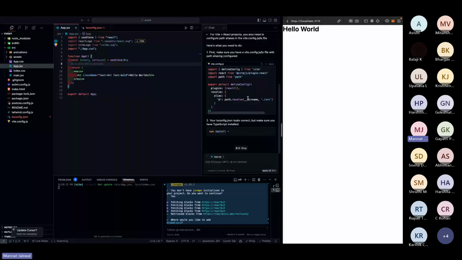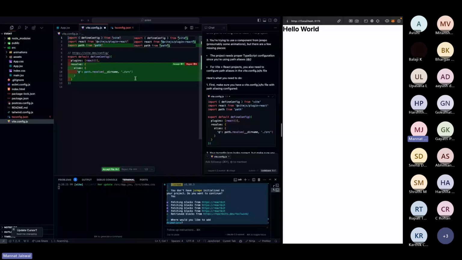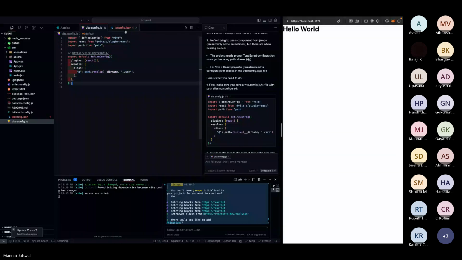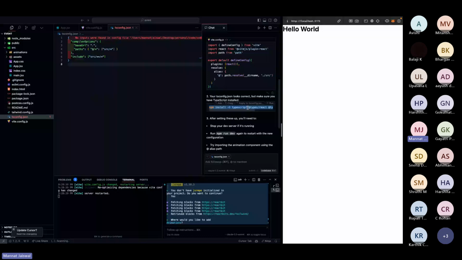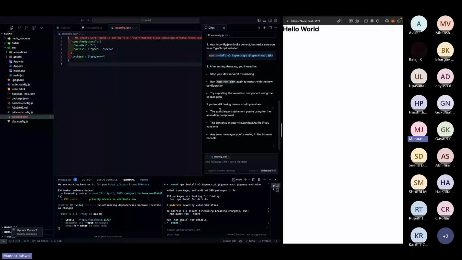So we should make sure that we have a vite.config.js file. Let's add it here. And then we should run this command. I'll stop this because it has asked me to stop my dev server. And then I'll restart this. Try importing the animation component you're using for the animation contents of your vite.config.js file if you have one. Any error messages? Okay.